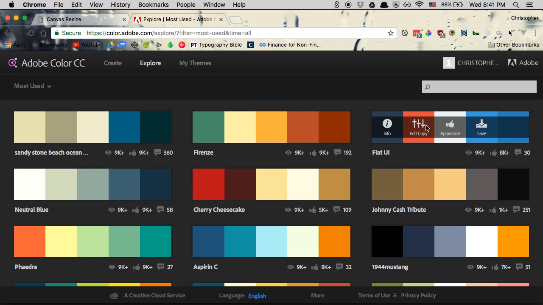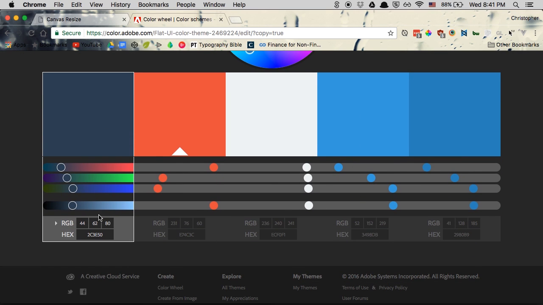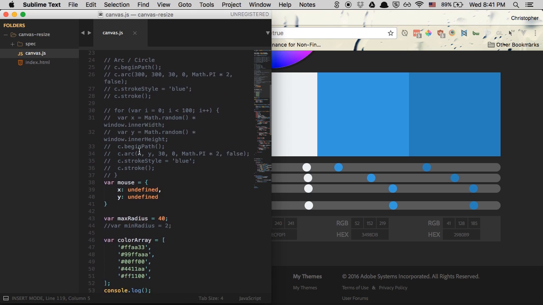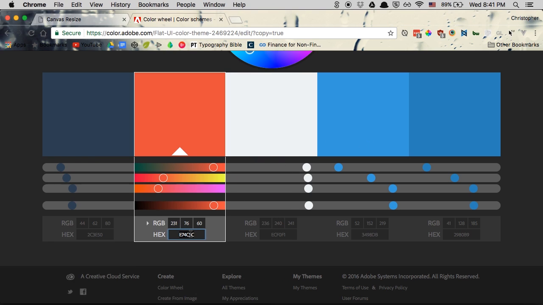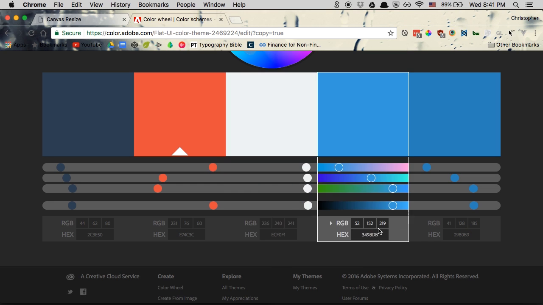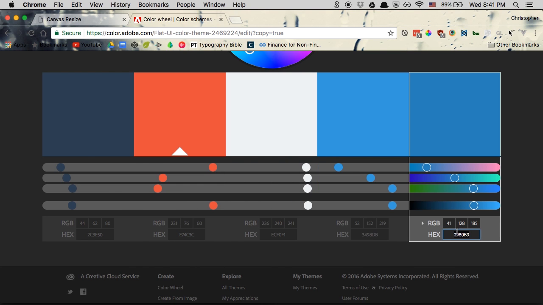And to get the color values for this color palette right here, all we have to do is click Edit Copy. And you'll see that each of these individual colors has a hexadecimal value beneath it right here. So if I wanted my circles to be blue, I can just go ahead and grab this, go back to my color array, and paste it there. And we're just going to do this for all of our colors. We're just going to copy, paste, copy, paste. And we're almost there. Copy, paste, copy, paste.